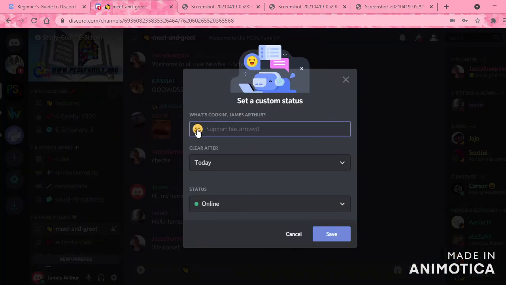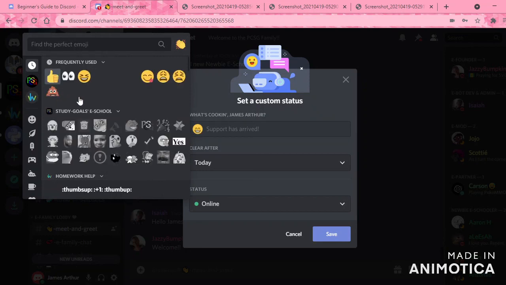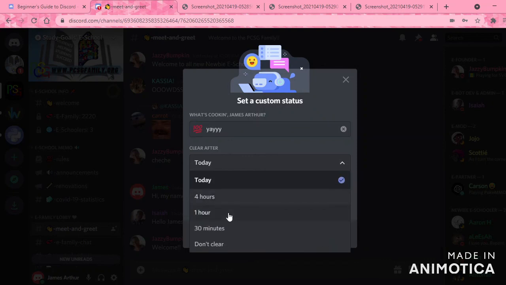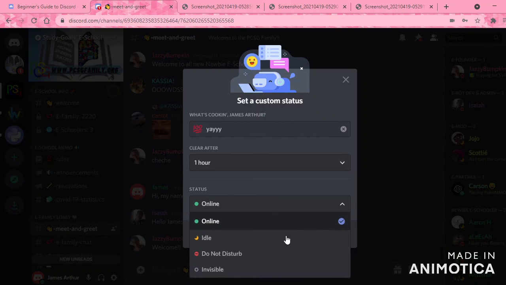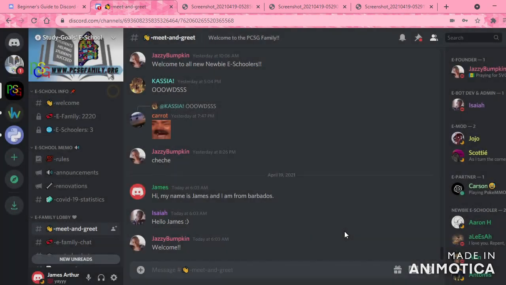Now all I do is I click here. I choose the emoji I want. Let's use 100. And say, yay, because I'm excited. That's how I feel. I'm going to clear it after 1 hour. It will disappear after 1 hour. And I want to be idle. Save. And that is now my new status.